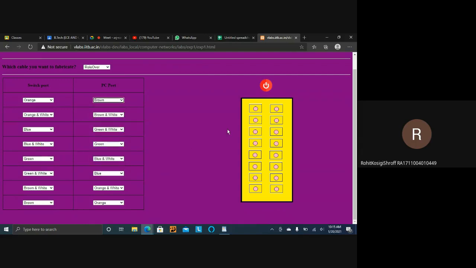We'll just run this one. These were the cables which we connected. It will ask us to verify this. So the cable is right. So we learned three different types of fabrication: straight cable, cross cable, and rollover cable, using VLAB software.